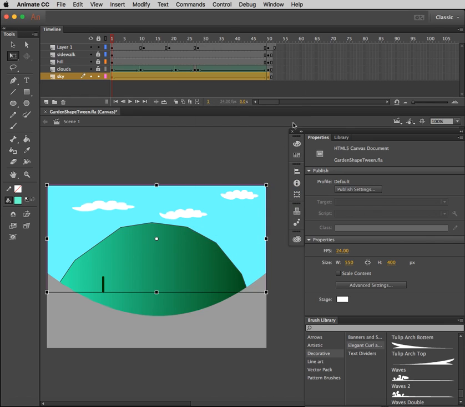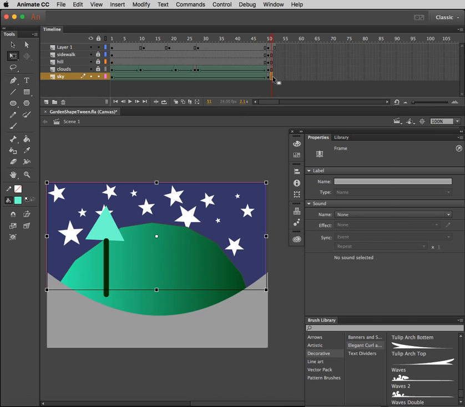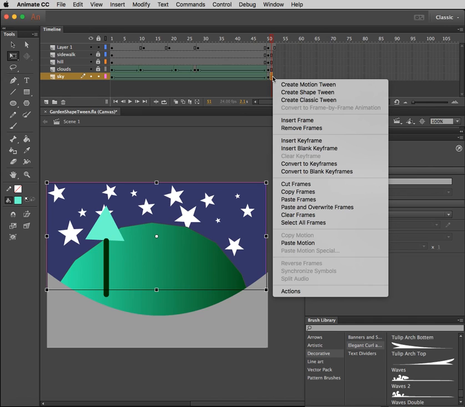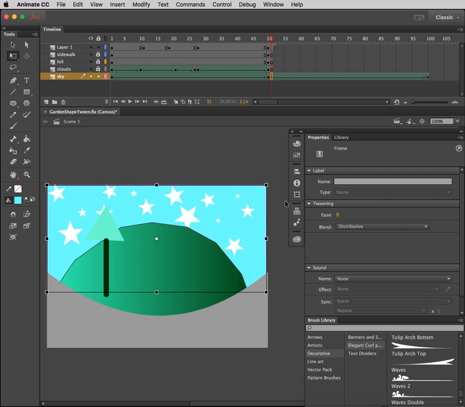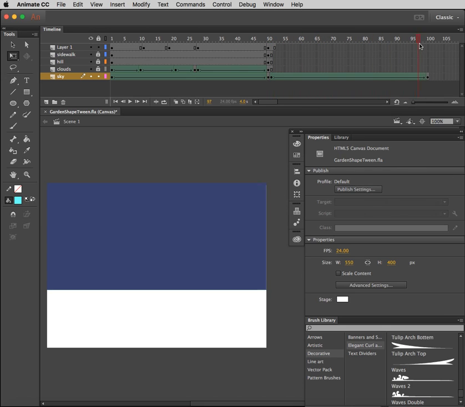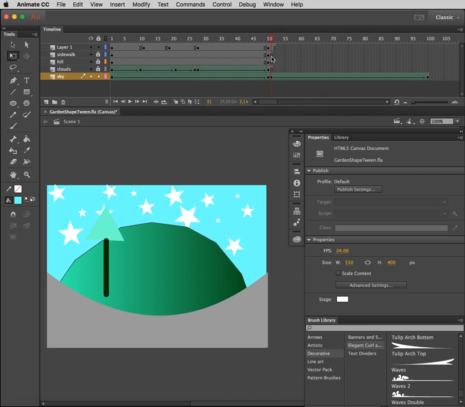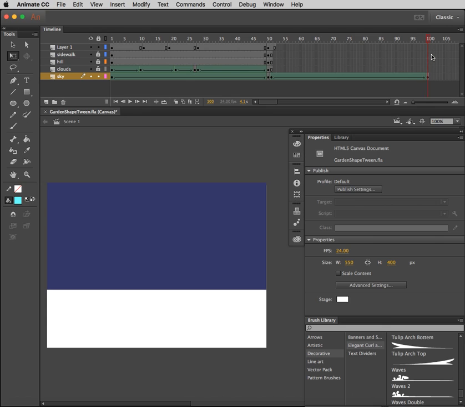Copying 50 frames. I'm going to go to 51. Right click. Insert keyframes. Oh wait, let's just go straight to paste frames. Boom. Add another 50. No, it's just sky because I'm obviously missing, you know, my other stuff. But I have a whole other day here.